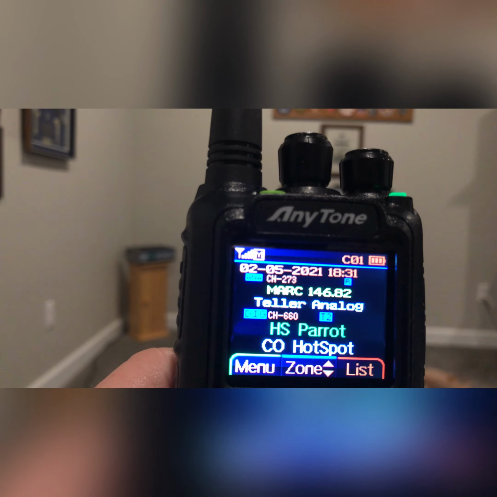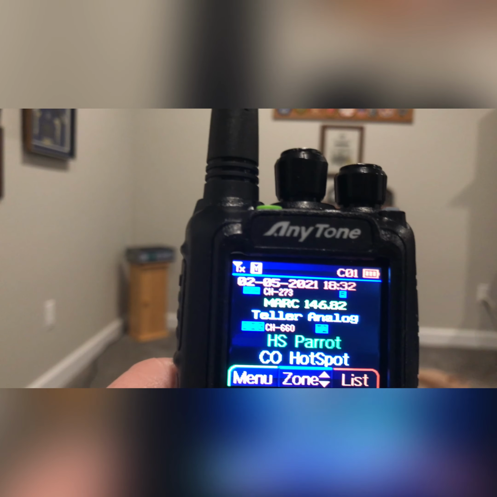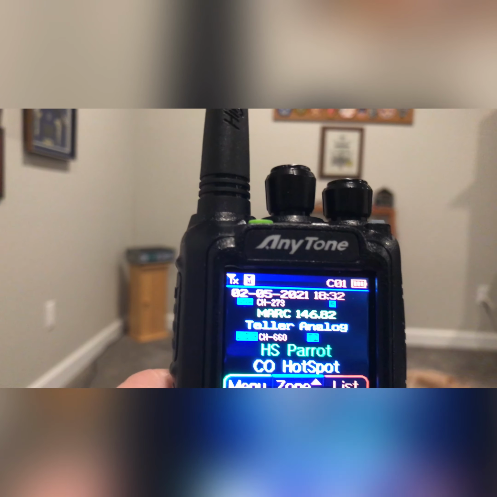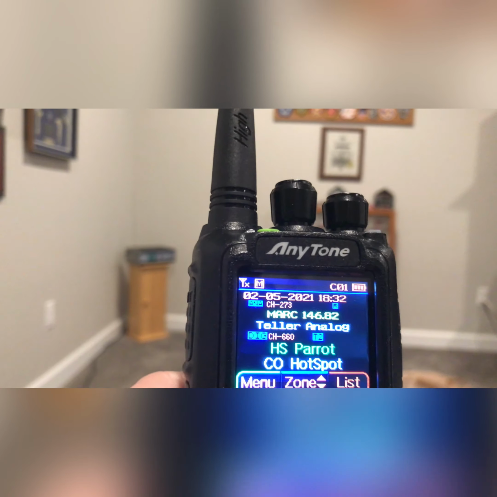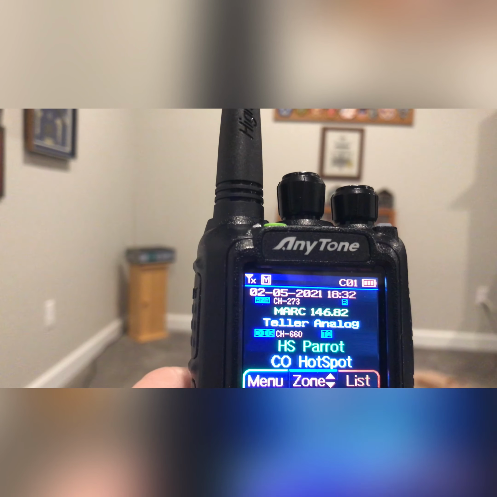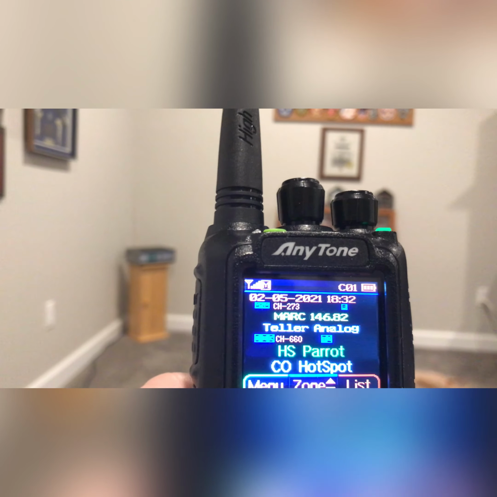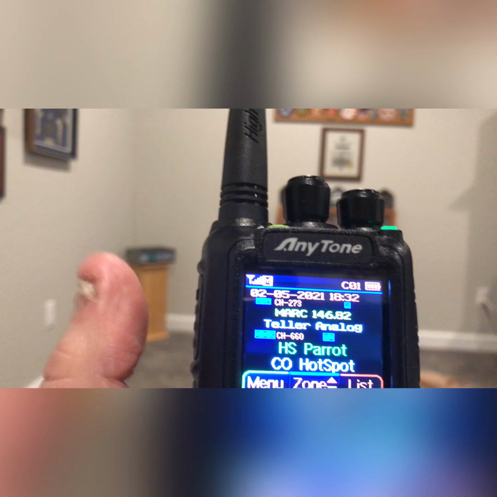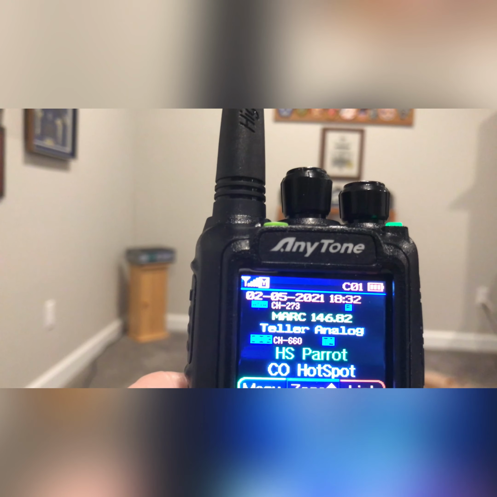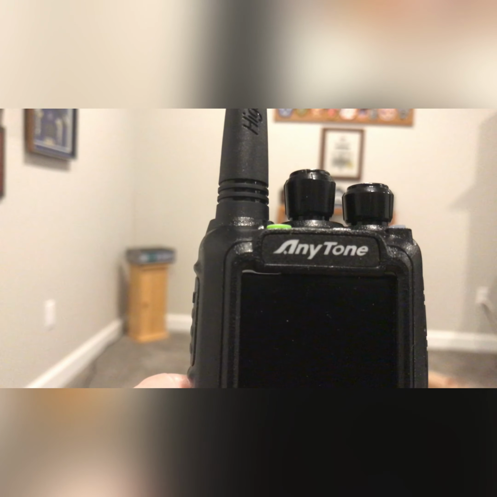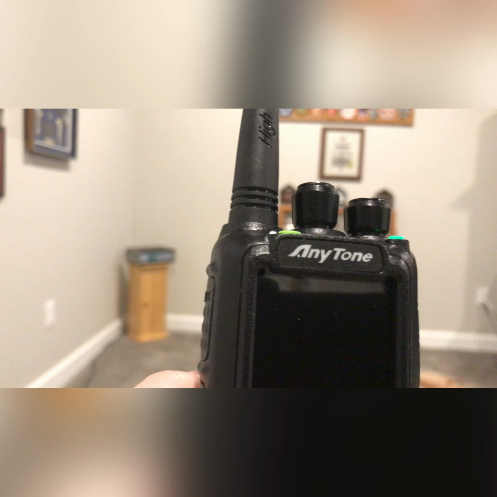And so that's kind of what the screen looks like. I've got yellow on where it says Mark 146.82. That's my local amateur radio club repeater here in the county. The zone is called Teller Analog. That's the name of the county. There's date and time at the top. I would see call signs in red where that date and time appear if there was somebody that calls in. And then that was 30 seconds, and so then the screen went off.